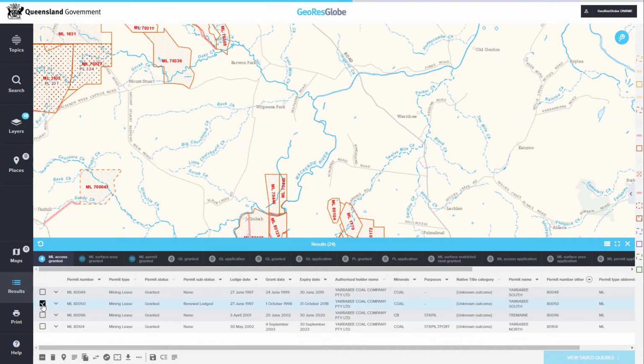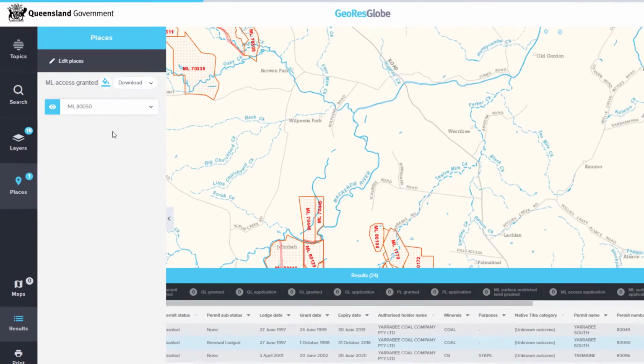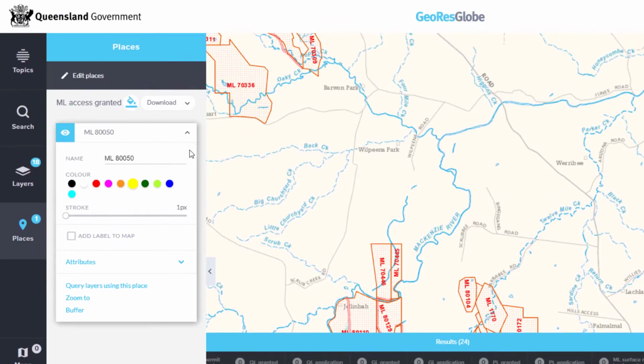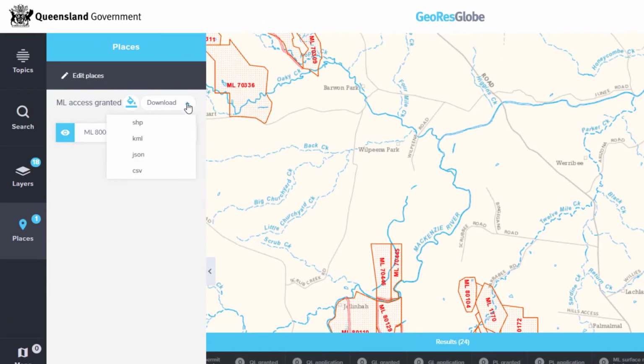Select a record by checking its adjacent box and add it to Places. Note your newly added place can now be expanded to show its attributes. This information can be downloaded in various formats such as CSV and shapefile.